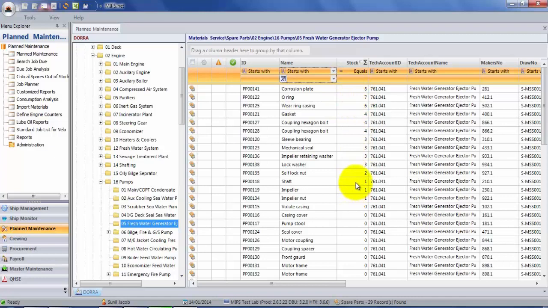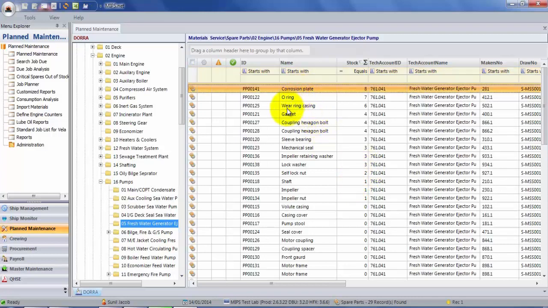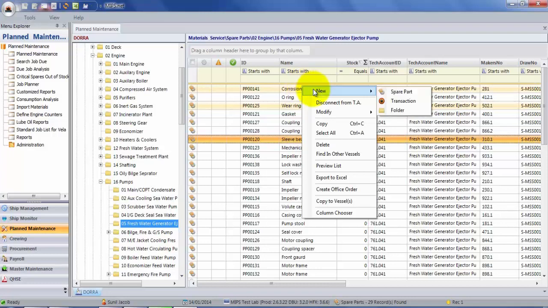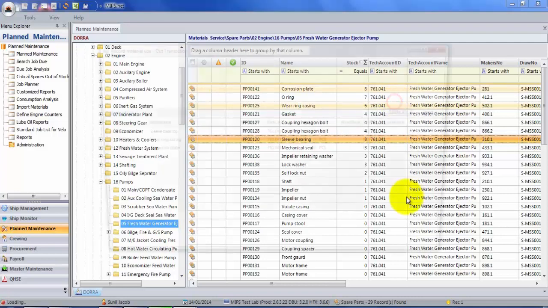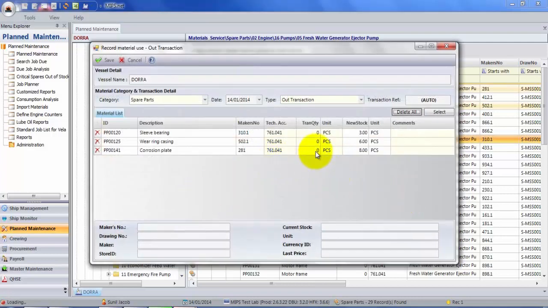Now I will show you how to update the inventory. For that, you have to select one part or multiple parts. After selecting the parts, right click, and you will get the option new, then transaction. The selected parts are highlighted here in the new window, and also you can see the current stock.